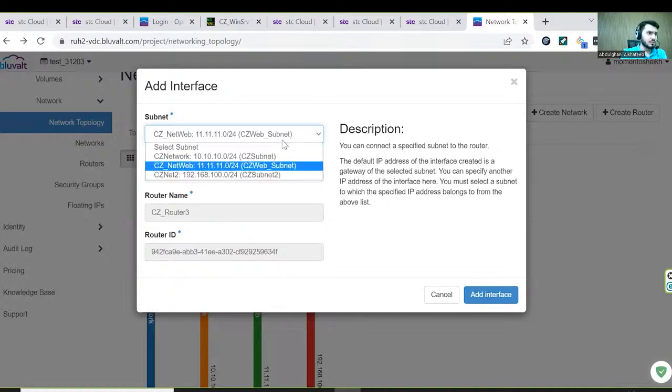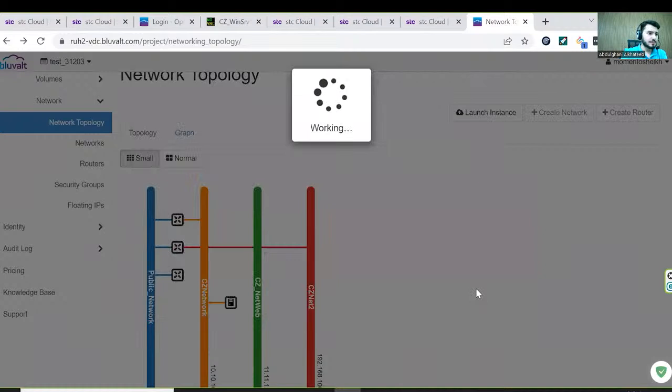If we just need to create, yeah, we can select from here, select this option and add interface. We already created a subnet for that. Okay, never mind.